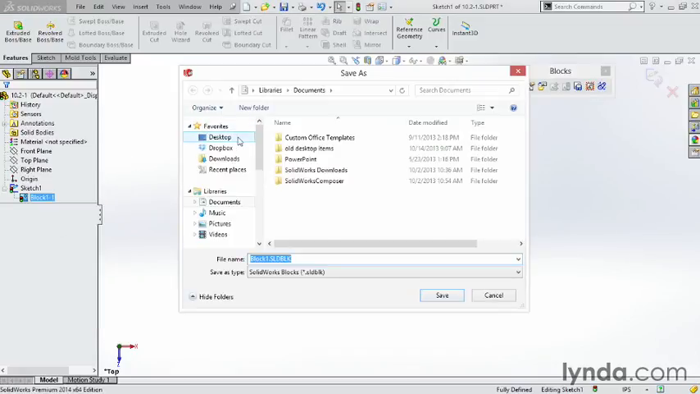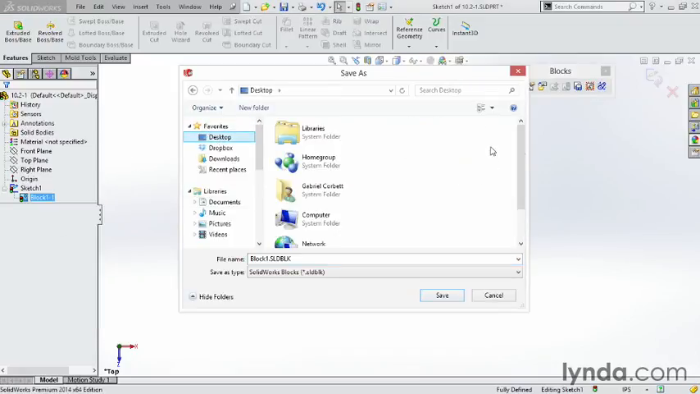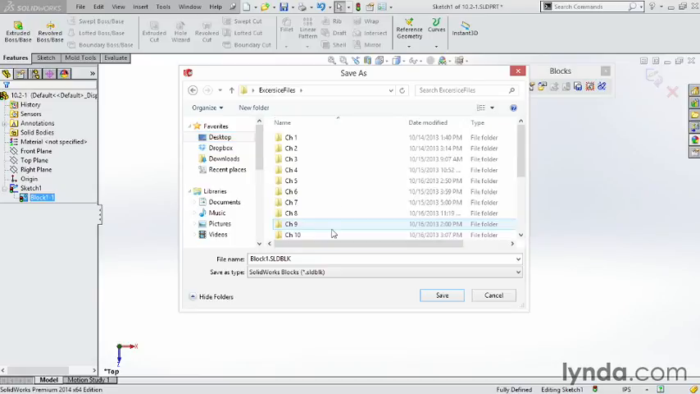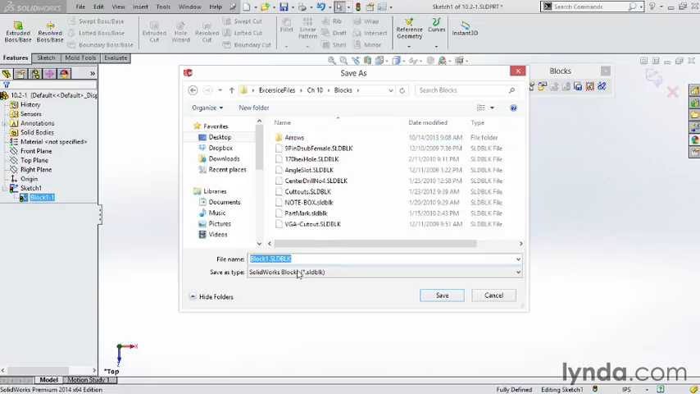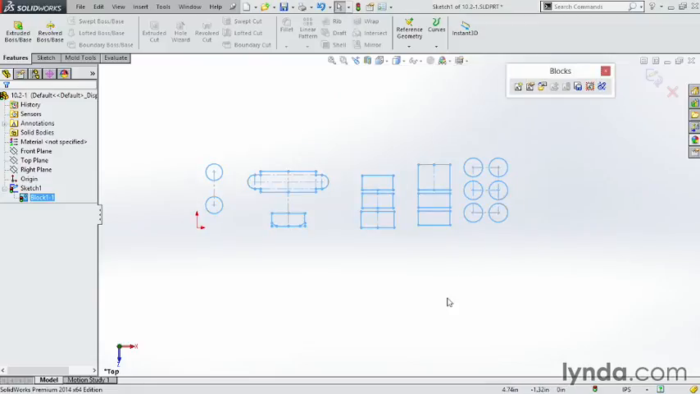I'm going to go ahead and go up to the desktop. I'm down here to Exercise Files. And inside of Chapter 10, inside of Blocks, I'm just going to call this Block 1, and that's totally fine. Go ahead and click Save. And now we save that block out to the file system.